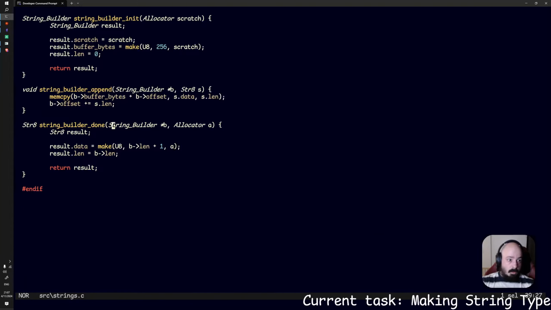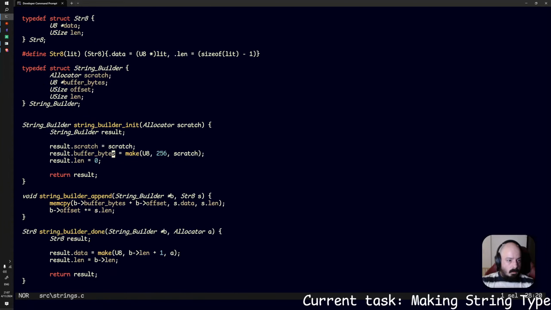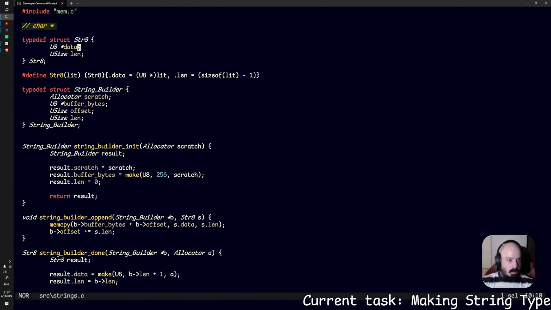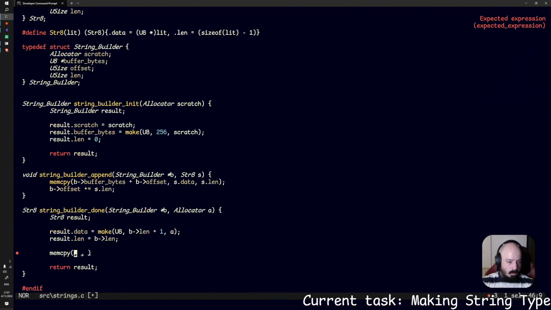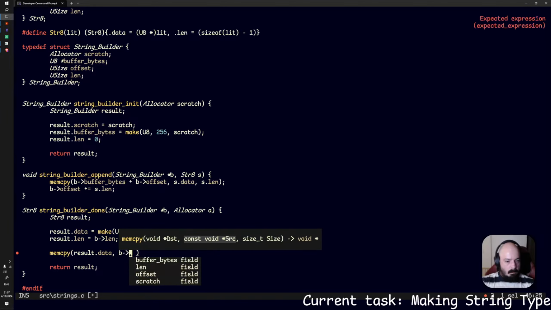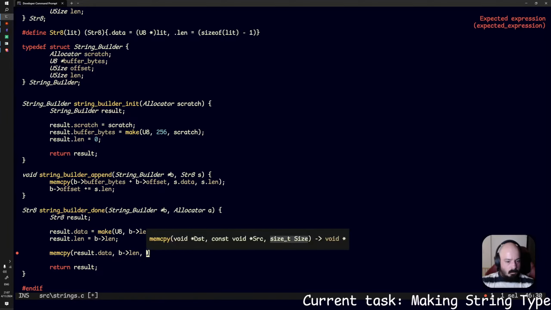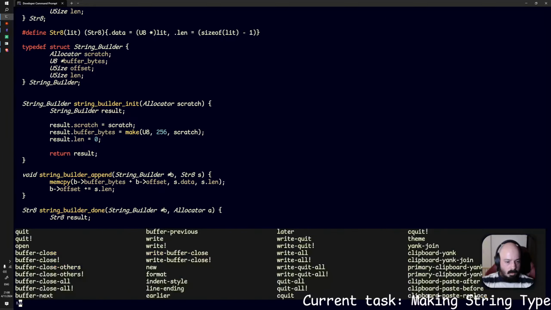So I think the way I want the strings to work is, even though we have the length, I'm still gonna add the 0 onto the end. Okay, now I need to copy the data. So basically we're doing another copy here. Whoops. We're copying buffer bytes.